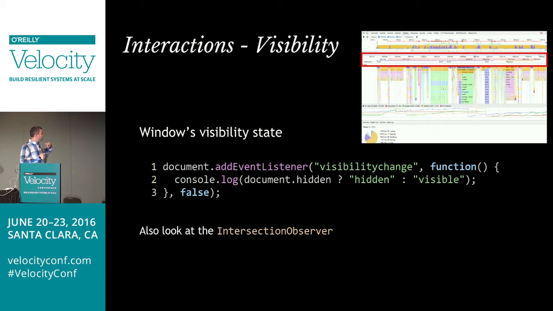There's also a new intersection observer API being worked on, which can also tell you when specific elements are within the viewport or not of the screen. And you can make some decisions based on that.